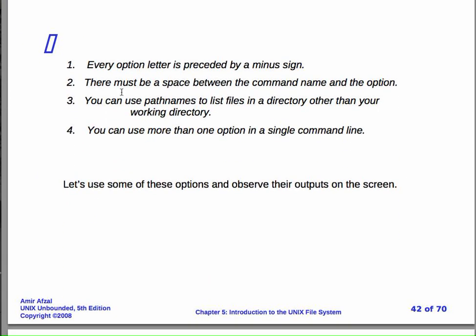Okay, so every option letter is preceded by a minus sign. You can combine them. There must be a space between the command name and the option, so ls space minus something. You can use path names to list files in a directory other than your working directory, so you can say ls space source, stuff like that. And you can use more than one option in a single command line.